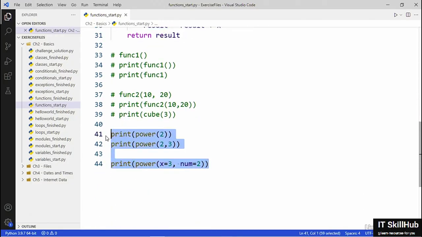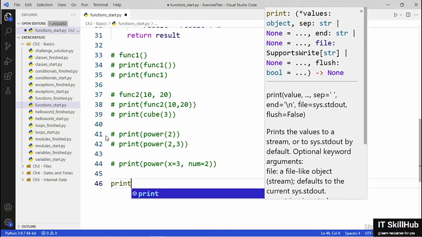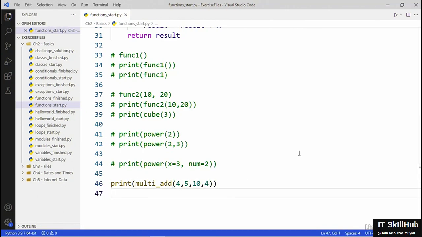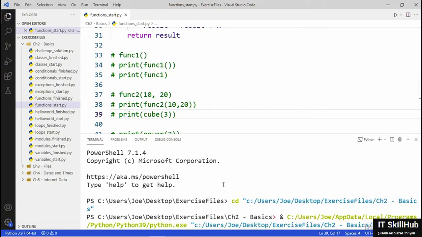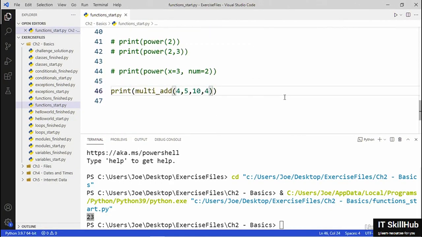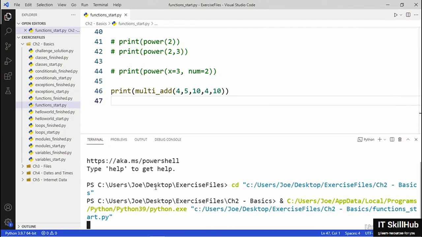So let's scroll down. Let's go ahead and comment these previous ones out, and then I'll print multi-add, and I'll pass in some numbers. Let's see, 4, 5, 10, how about 4 again? All right, so let's go ahead and save, and let's run this. And you can see that the result is 23. So I'll change the function call to include another parameter. Let's add another 10 on there. Let's save, and let's run again. Right, and now the result is 33.